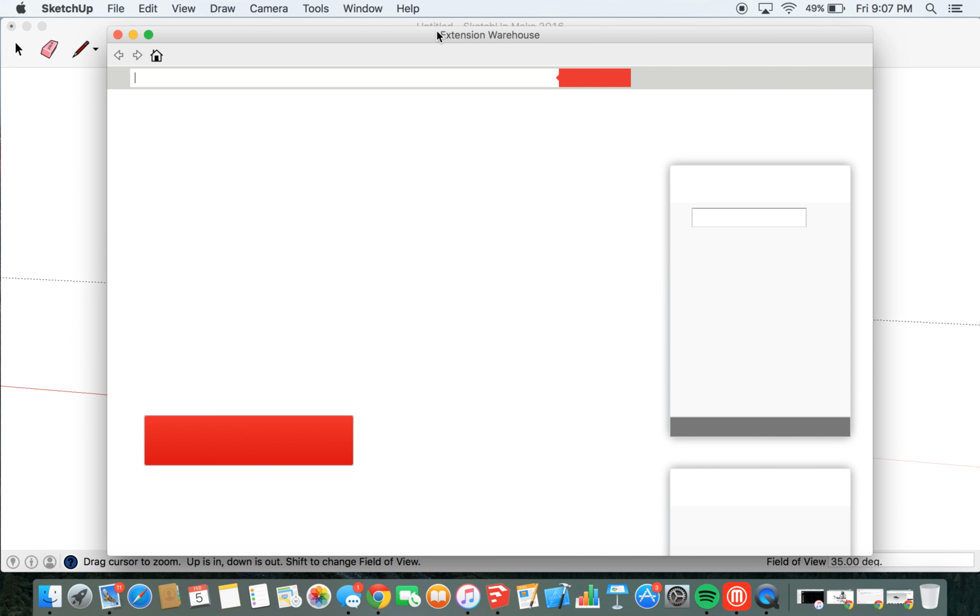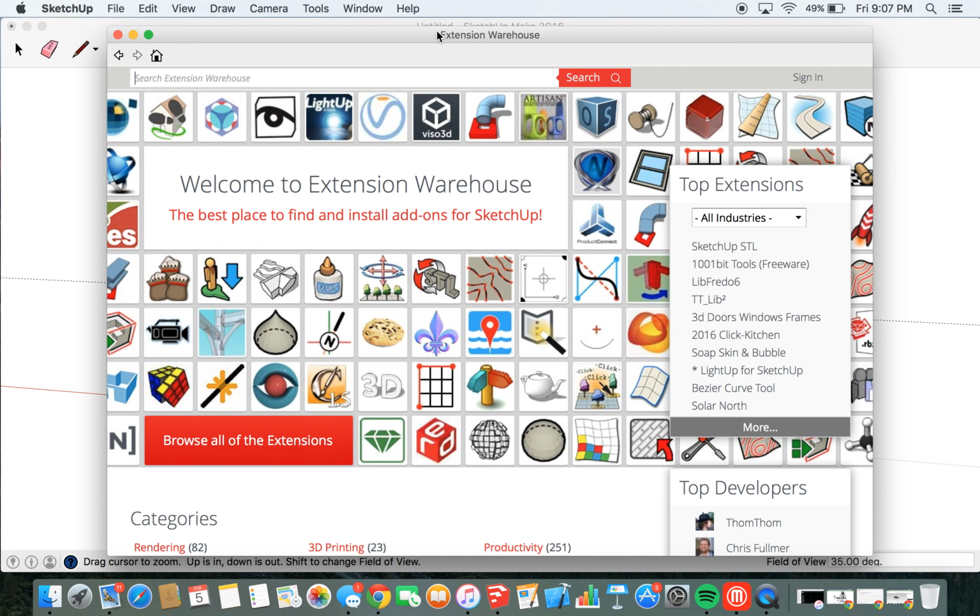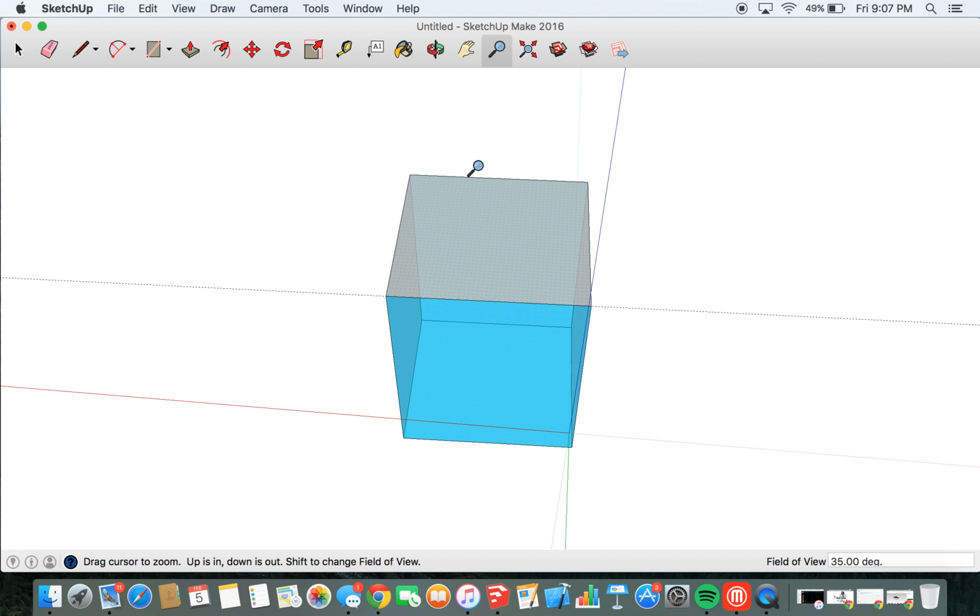And this is extensions, where you can get special things like Solid Inspector or SketchUp STL that kind of help you with your design and exporting it. And so that's basically the basics of SketchUp.